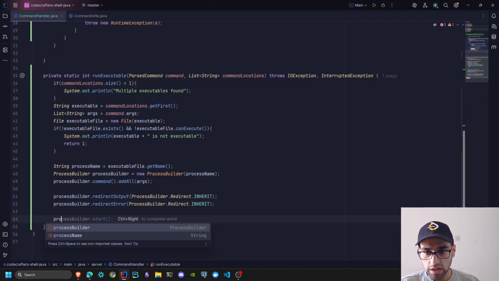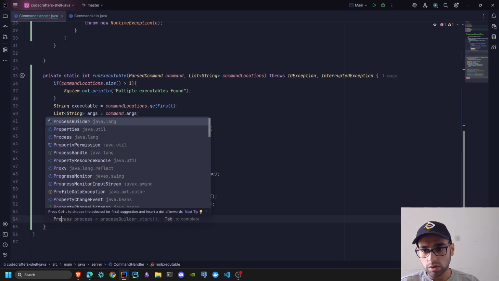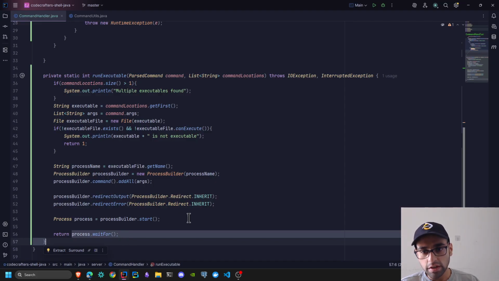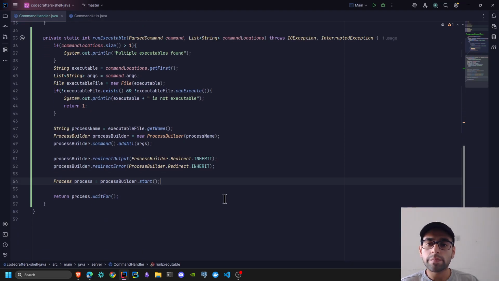And then we can start it with process start and then return process dot wait for. All right. So this will start the process and this will block the current running thread until the process completes and then return with the status code from this process. Alright, I think that should be enough. I think so. So let me try.